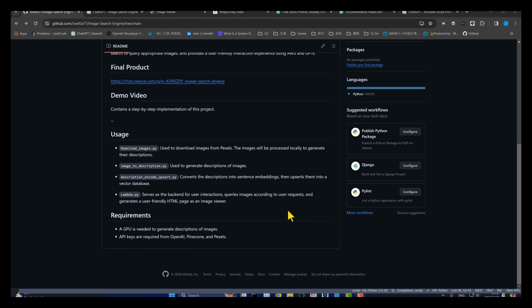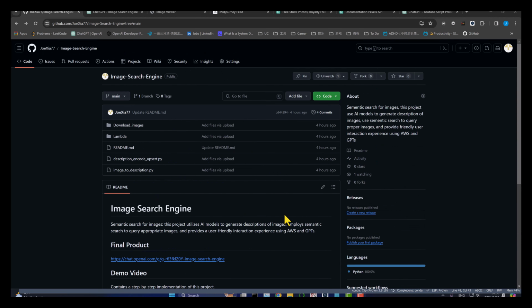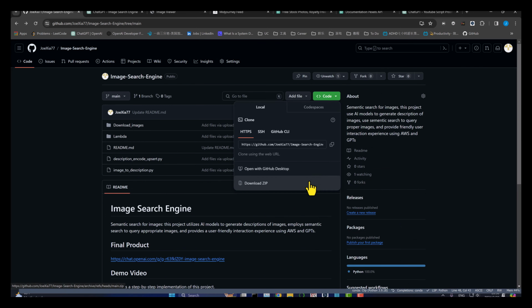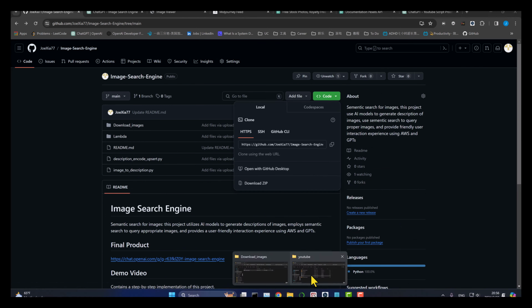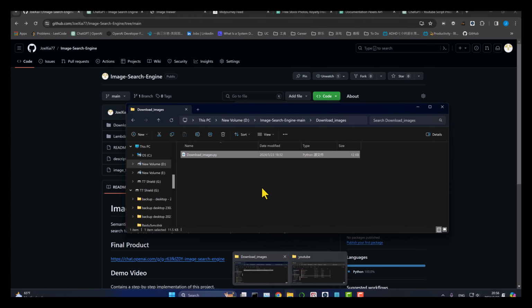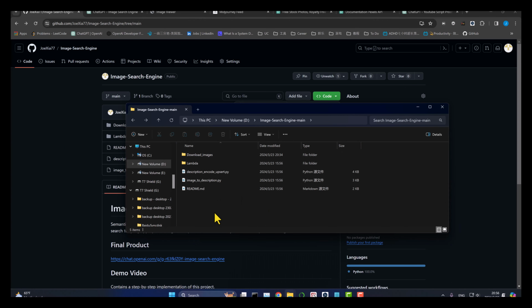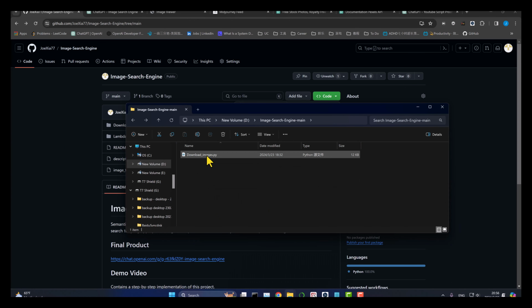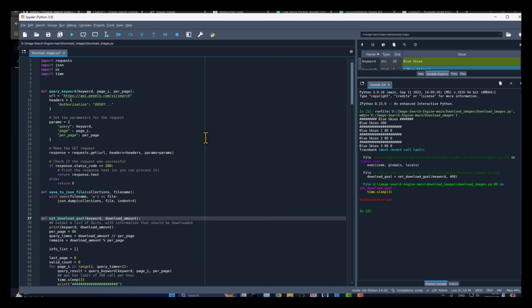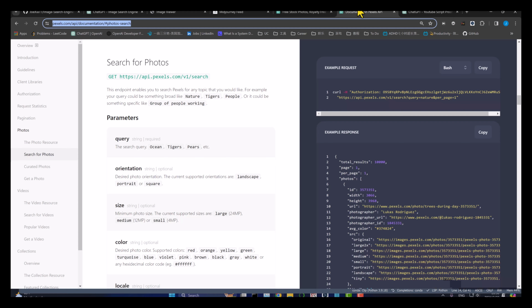Now let's see how to download the images we need. First, we need the code in GitHub. Please download it to your local computer. And after downloading it, there is a download image Python script here. Let's open it. And you can find out we use a Pexels API. Let's look at some documents.